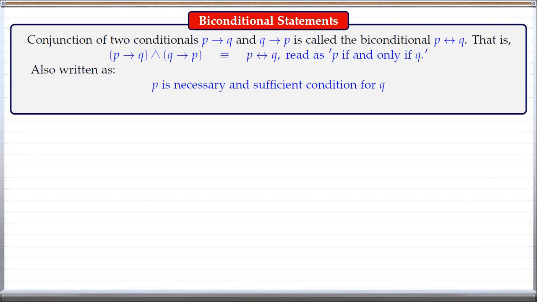In this video, we will talk about biconditional statements. A biconditional between P and Q is the conjunction of two conditionals: P implies Q and Q implies P. And we denote it by this notation, P and Q with arrow both ways.